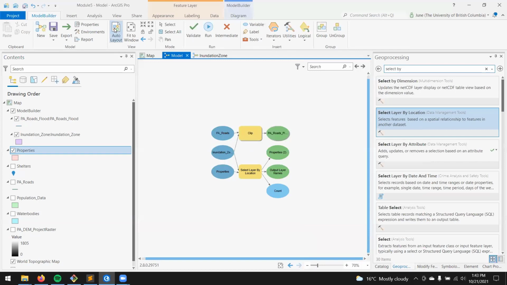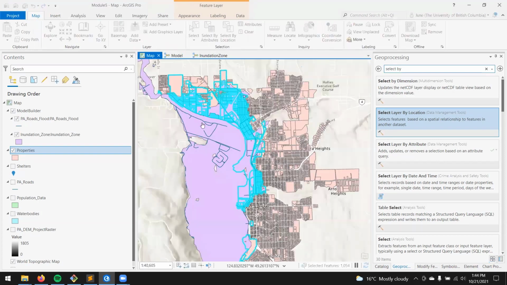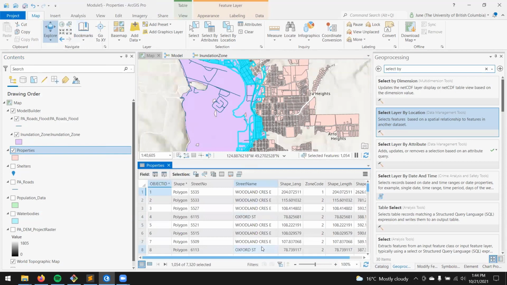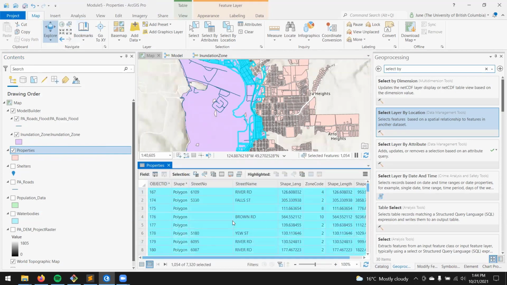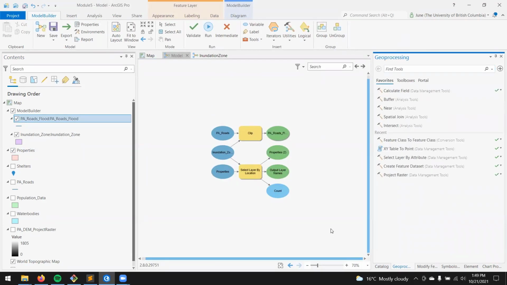All right. So let's just go ahead and run this. You click run. It won't take very long. You open the map, you see that the selection has been made in the properties layer. Now, this is not a new layer. This is just a selection in the properties layer, right? You open the attribute table. You'll see that you can find these selections. You can clear it, and then all that work that you did goes away.